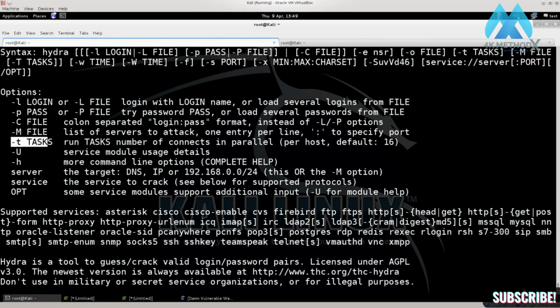Down below, you have an option. It's -t for tasks. Basically, this is the number of threads that's going to run. Threads are processes which can run simultaneously or give an illusion of simultaneous operation. It says run tasks, number of connects in parallel per host, default 16.